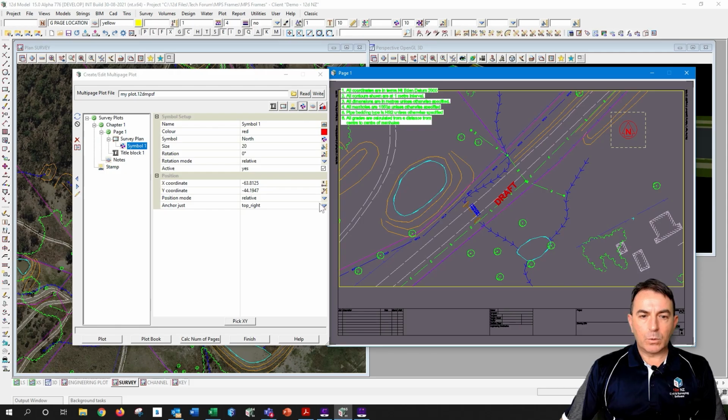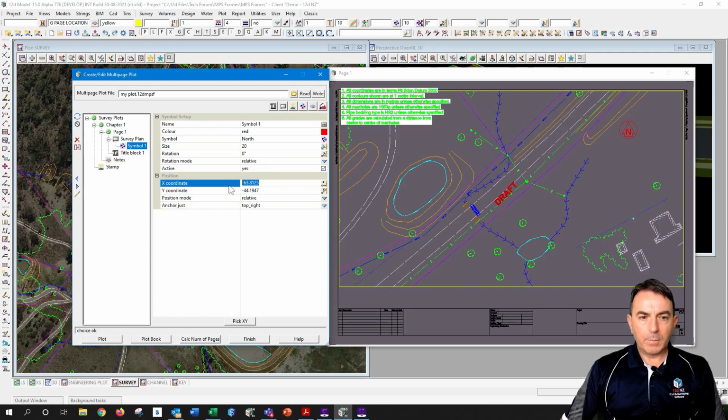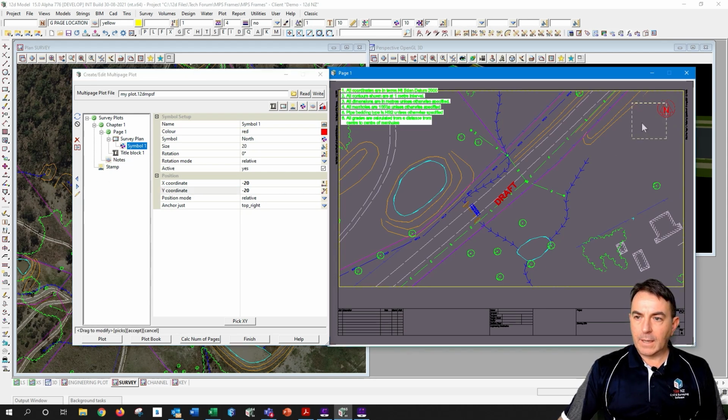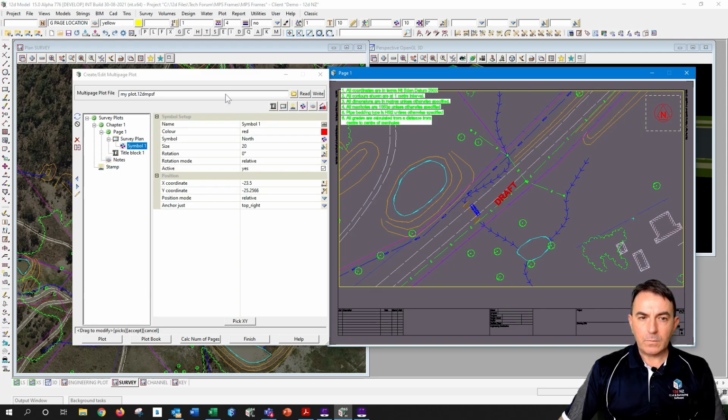I'm going to attach or make this symbol relative to the top right hand side of the frame, and I'm going to make that maybe 20 millimeters in from the left and 20 millimeters down from the top, and you'll see that that north point has changed. I can actually just select the edit button at any time, and I can go and edit and manually drag around the position of that symbol subnode if I really wanted to.